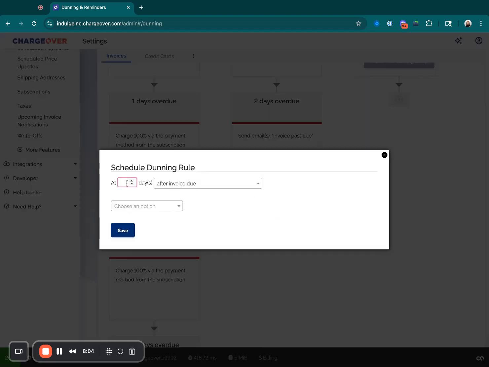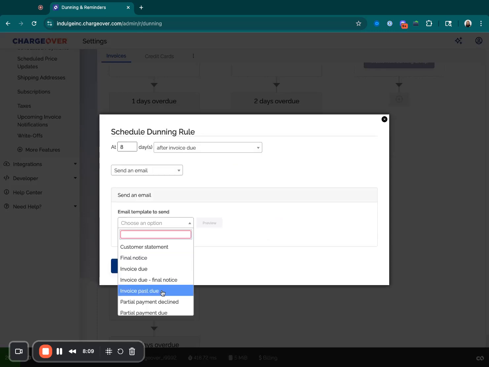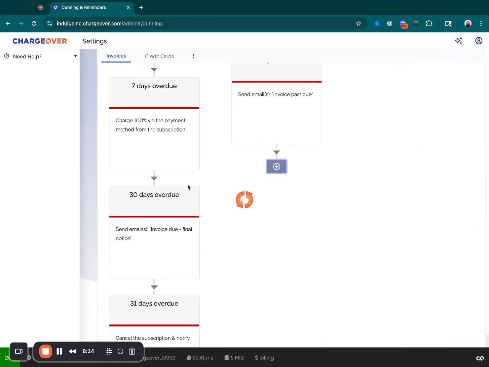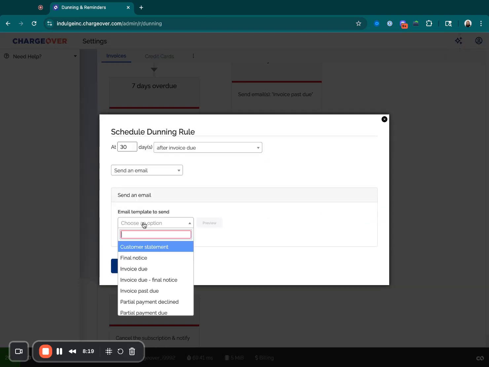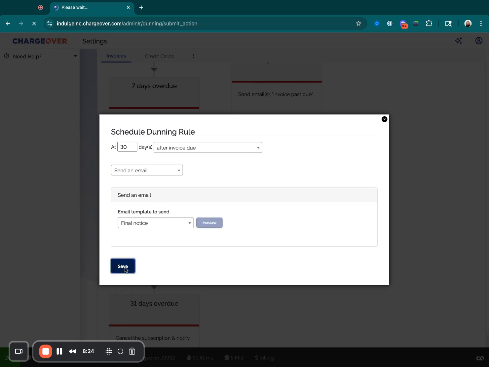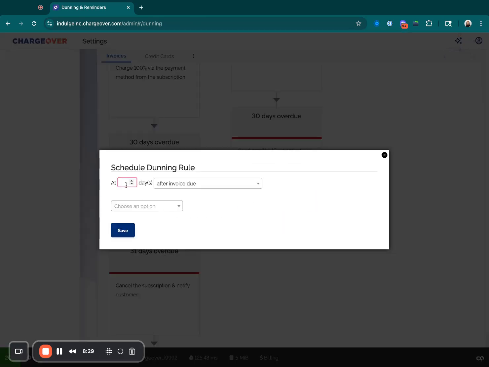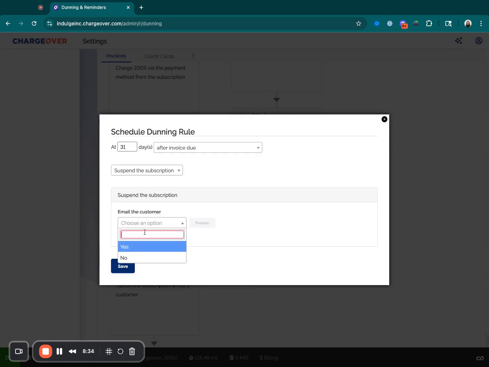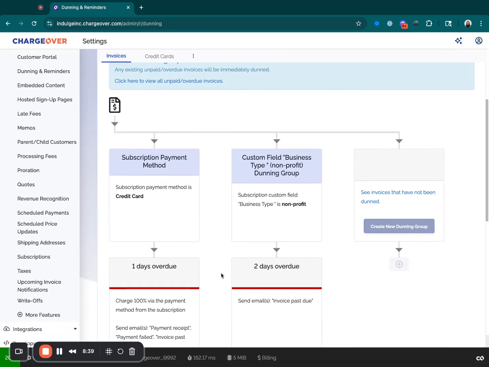All right. Let's do 8 days after the invoice is due. We're going to send another email, the same thing. I'm being nice here. Invoice past due. At the 30-day mark, I'm going to send a final notice email. This is also a personalized email template that I created. And then at 31 days, I'm going to suspend the subscription. And I am going to notify them of this as well. Okay, so I got those 2 groups set up.